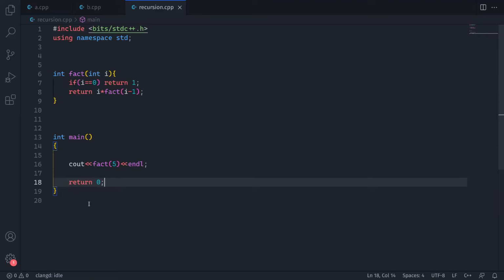We have a main function and a fact function. Yeah, it's a factorial program, a simple one. If you look into the fact function, you can see it is calling itself here on line number 8. Now we can say this is recursion because fact is calling itself. If you notice on line number 7, we also have one more statement here. A recursion has a base statement. Yeah, that's the base statement.